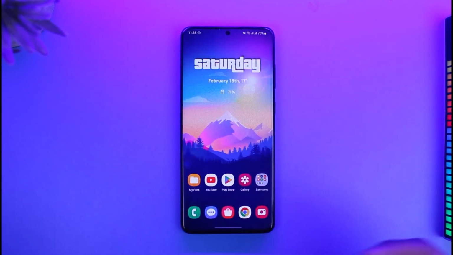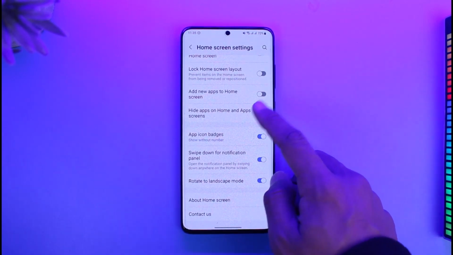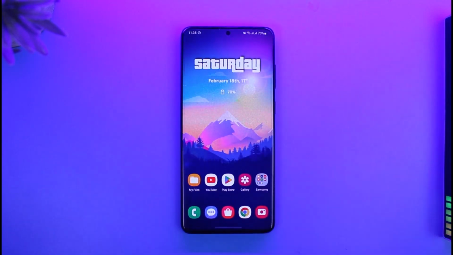Now if I want to get it back, I have to swipe, tap on the three dots, go to settings, scroll, go to hide apps, then just unhide it, then tap on done over here, and the app will be unhidden as well. And that's how you can hide apps on Android.